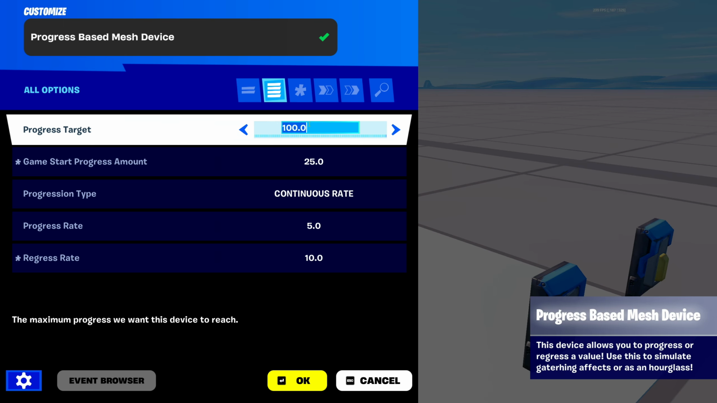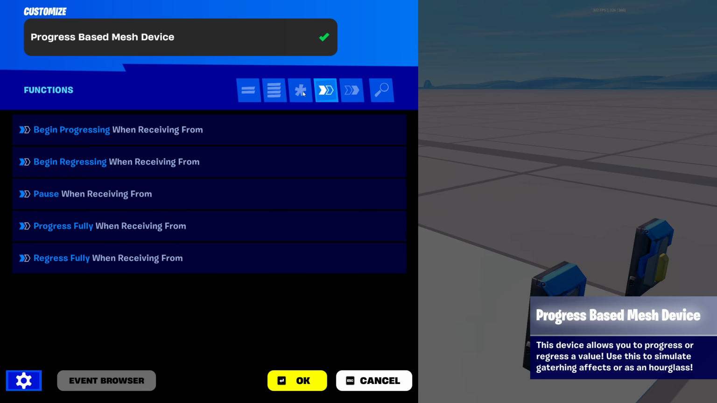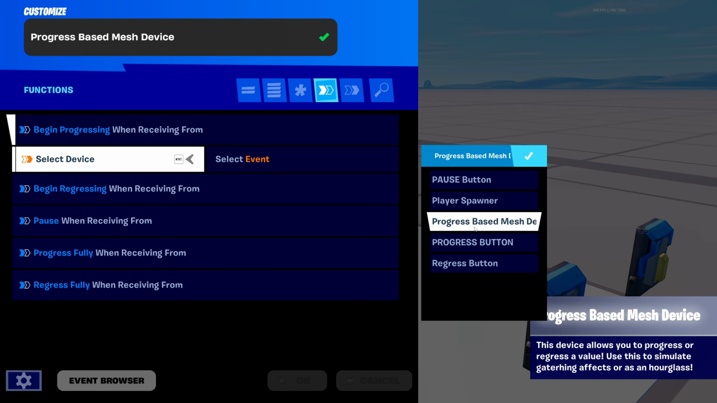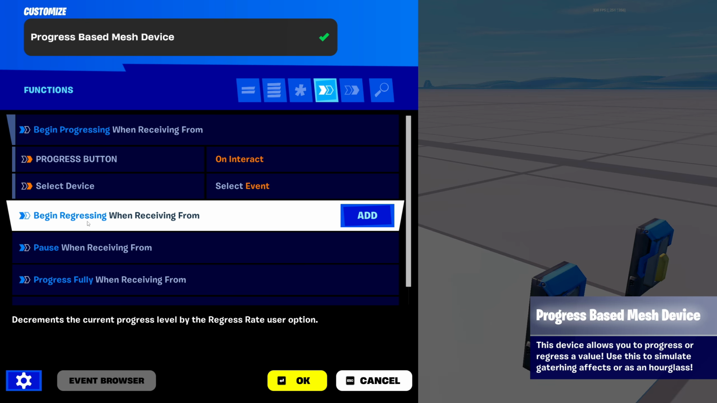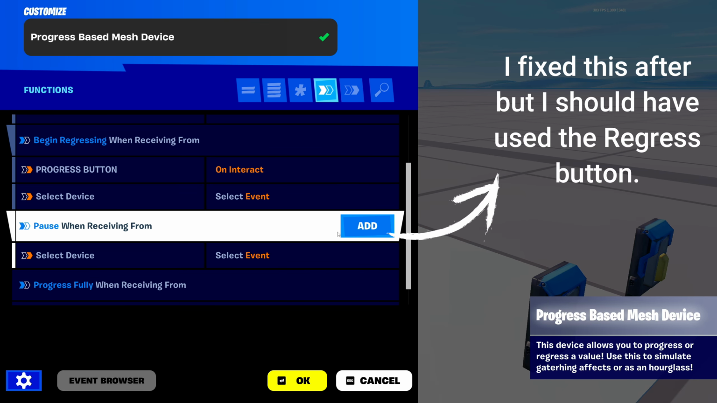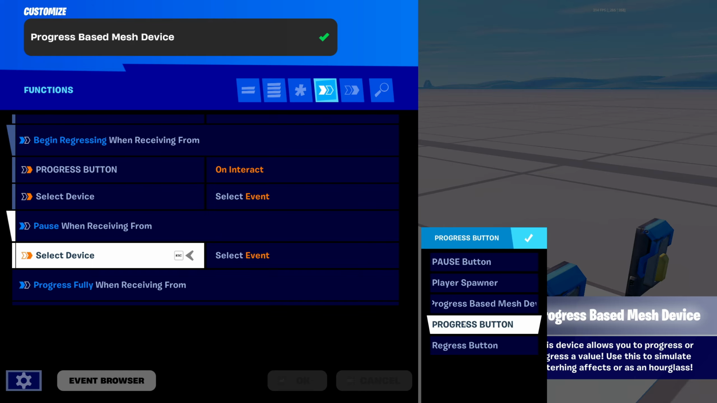So if we go into the settings here again, with our functions, we have begin progressing. We're going to click our button in here, which is our progress button on interact. Begin regressing, we're going to click our regress button here. And then the pause, we're going to click our pause button right here.